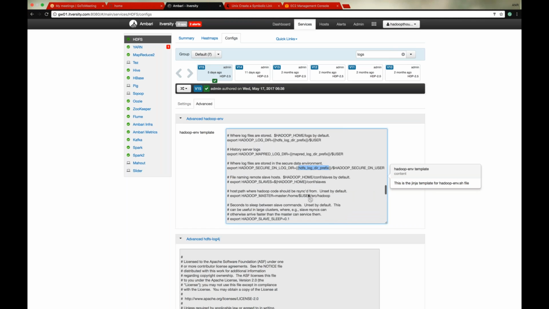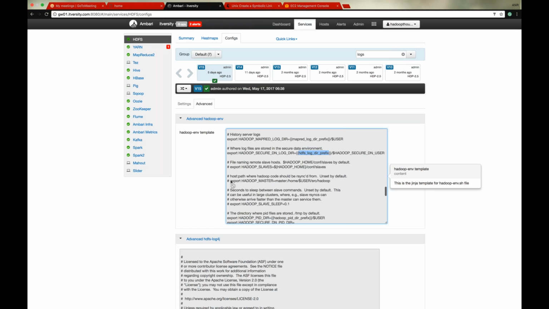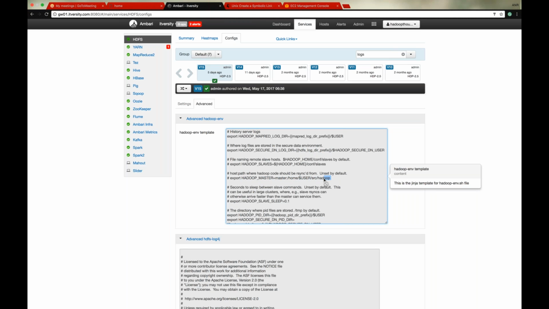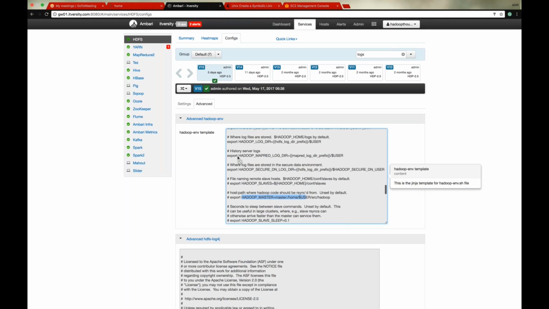And do you see here? Export HADOOP_MASTER equals master colon home user src Hadoop. Question yourself, what the hell is this? Export HADOOP_MASTER equals master colon home. Now, if you see here, history server logs, HADOOP_MAPRED_LOG equal to, you exported it here. Export is nothing but an environmental variable. This is a question mark for you now.